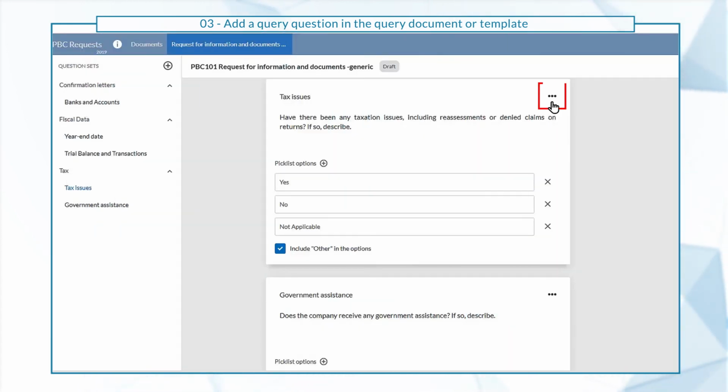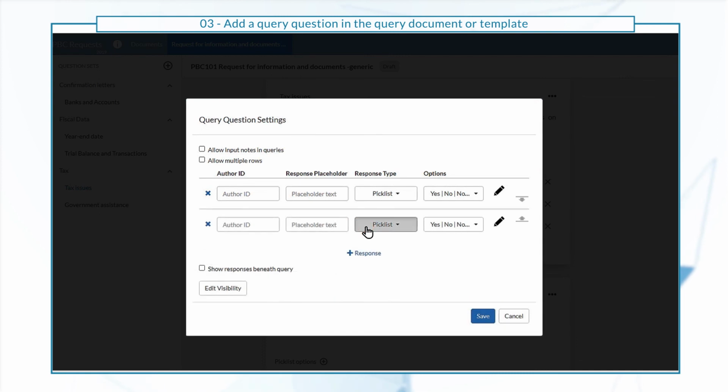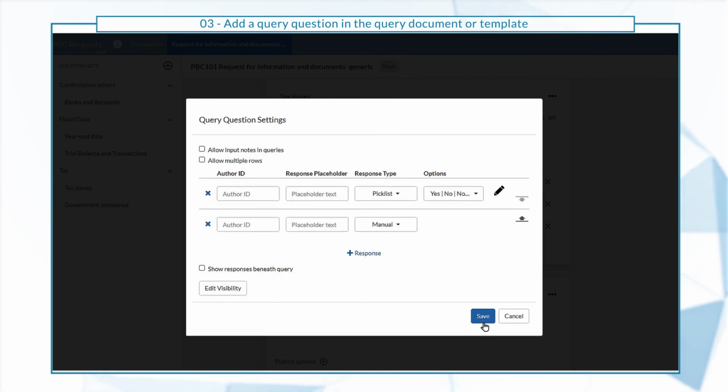Select More Actions, Settings, then select Add Response and choose Manual to include a text field. You can also change the order of the response types.